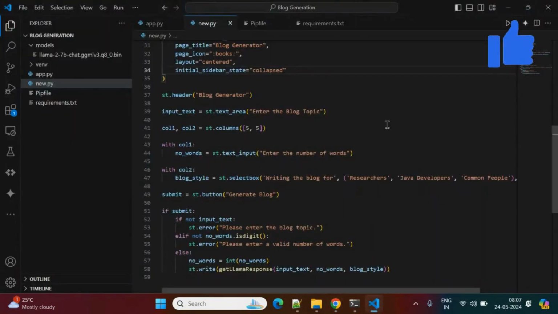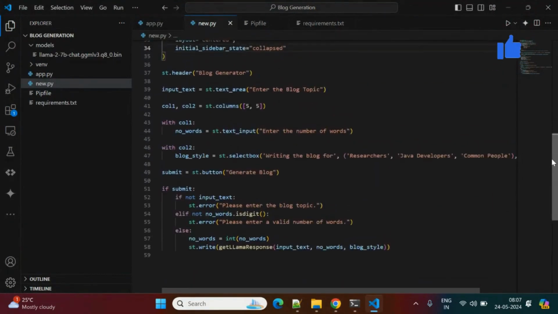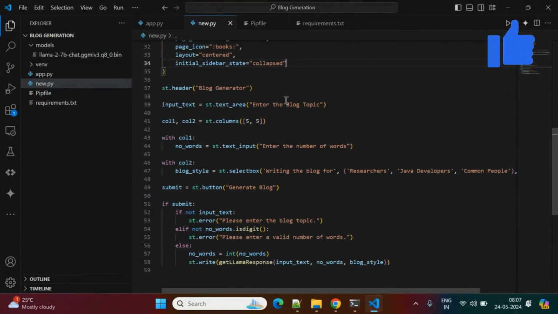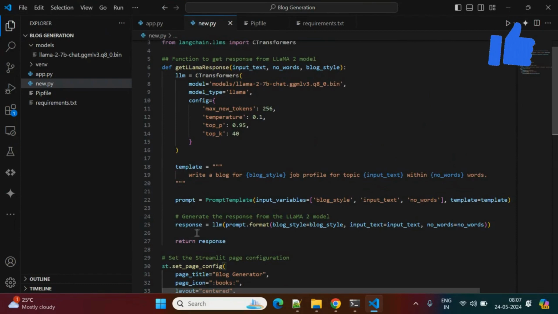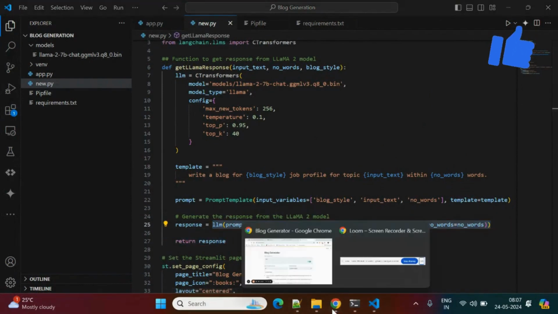We can go through this code one more time. So here is the Streamlit part related to the UI, and our LLM call from here, generating the response from the Llama 2 model. This is the main part actually. So this will return the response.